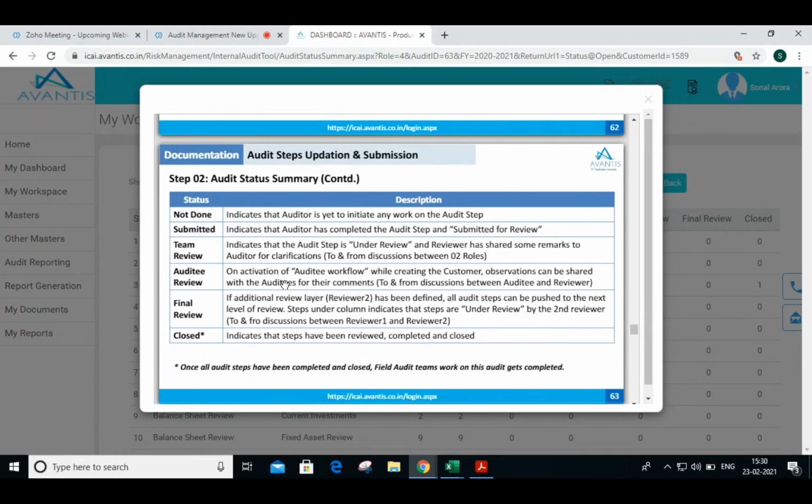And if your auditee person responsible workflow is activated at entity level while creating an entity, then the audit review option will be visible to your reviewer, which means your manager, and they can give the observations to the auditee through the system itself. And they can document their response as an auditee through the system itself. And you have full tracking.